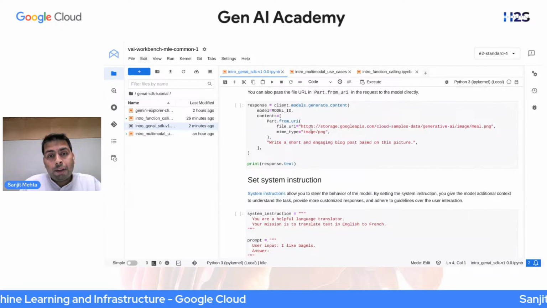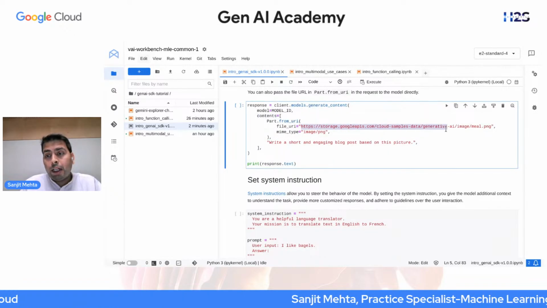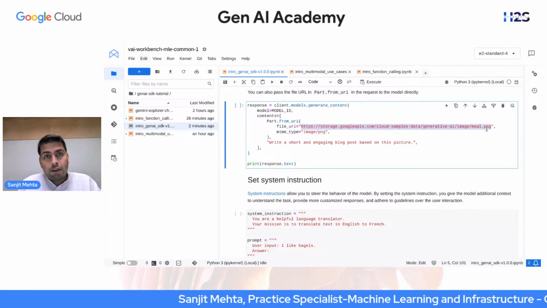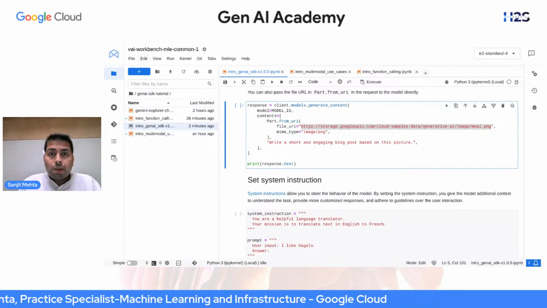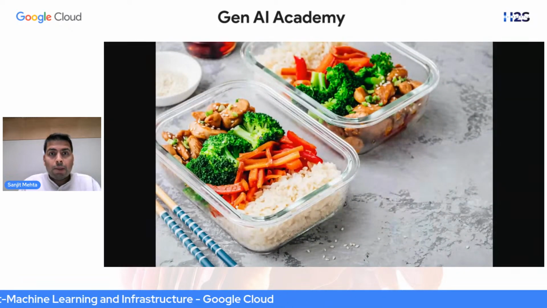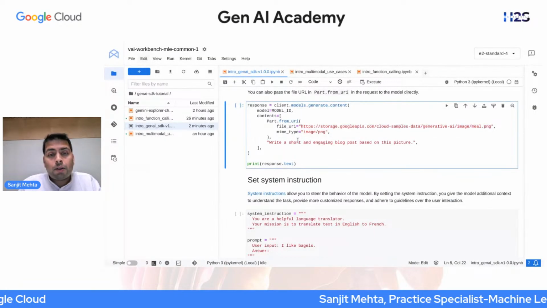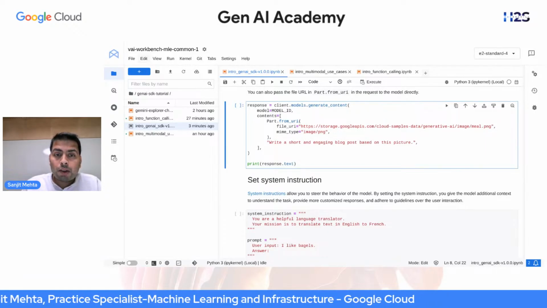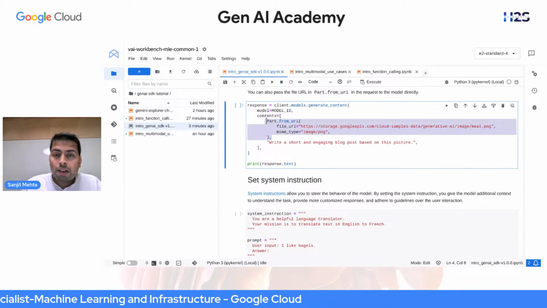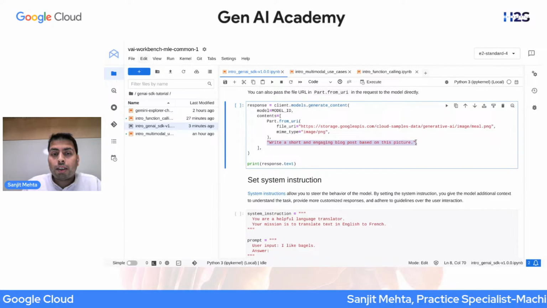So here, if you look at it, a content is an array of parts, and you have something like a file URI. I'll just show you what this file contains. It's a very simple image of a couple of meal boxes or lunch boxes. You have to tell it that, from this particular URL of which the MIME type is image, you just have to write a short and engaging blog post. So this is one of the parts, which contains the image URL, and this is the text part, which tells it what it needs to do.